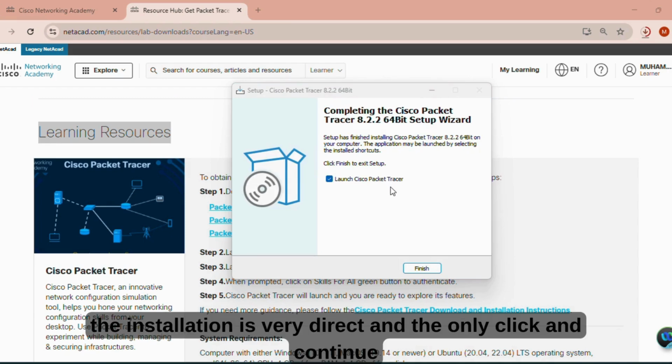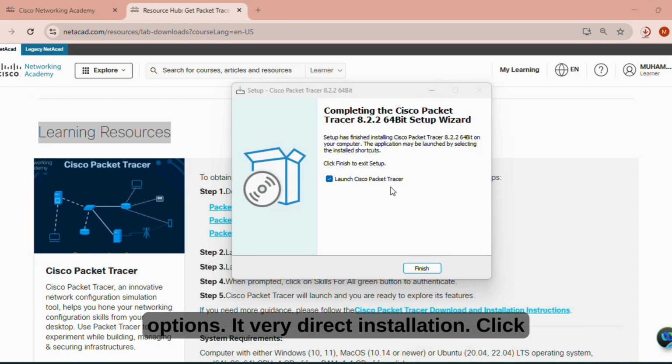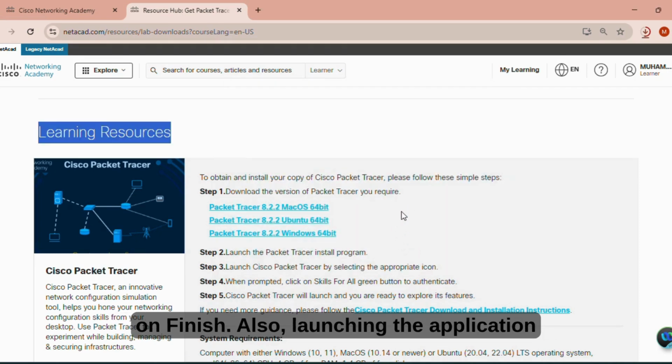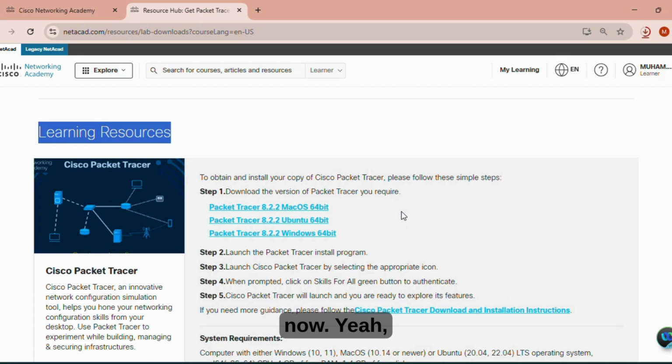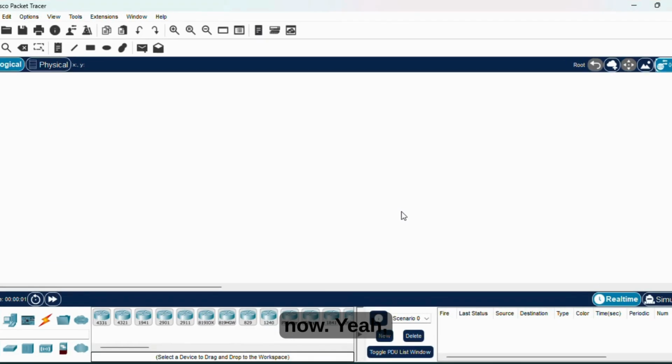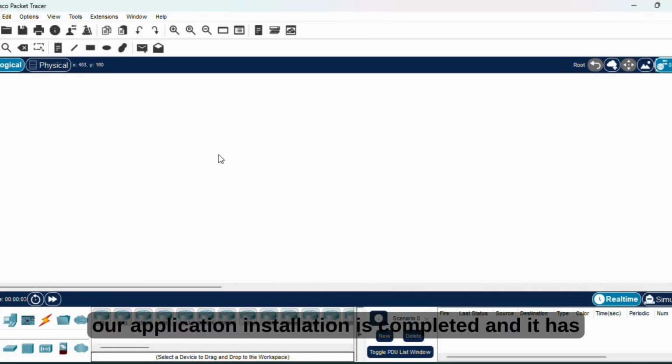Yeah, the installation is very direct and only click and continue options. It is a very direct installation. Click on finish and you can launch from here. Click on finish. Also launching the application now. Yeah, our application installation is completed and it has been opened now.